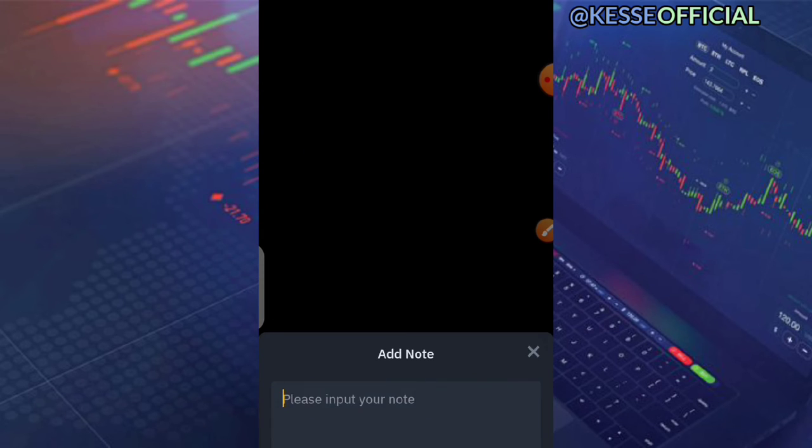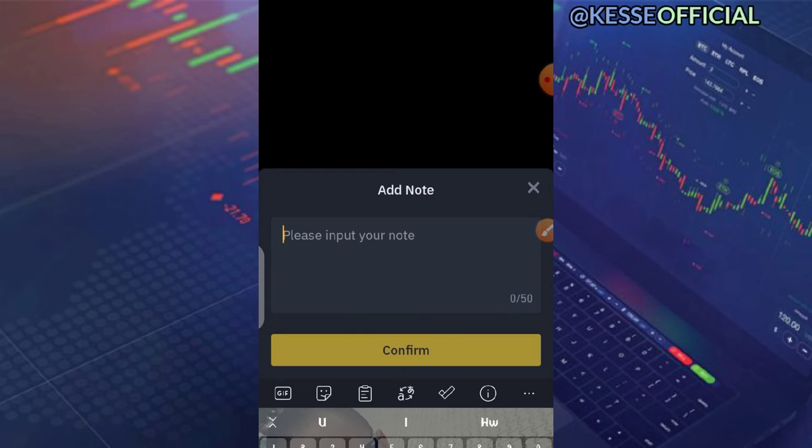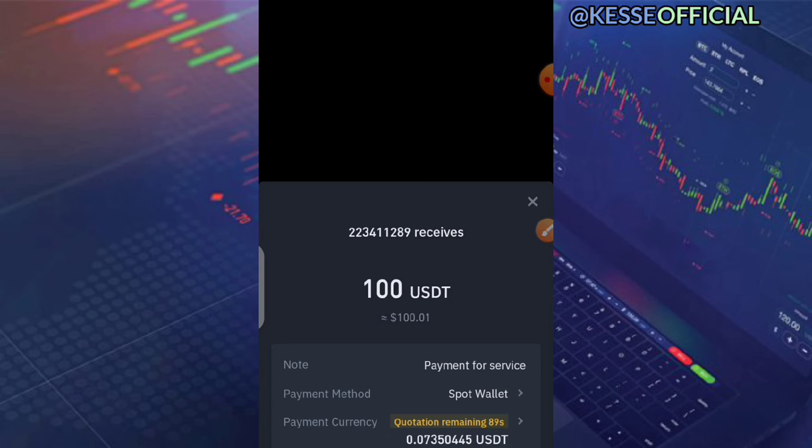I come to this add note and I will now type in some note. Let me say payment for service, and I click on continue. And once I click on continue, it brings me to this very next page.